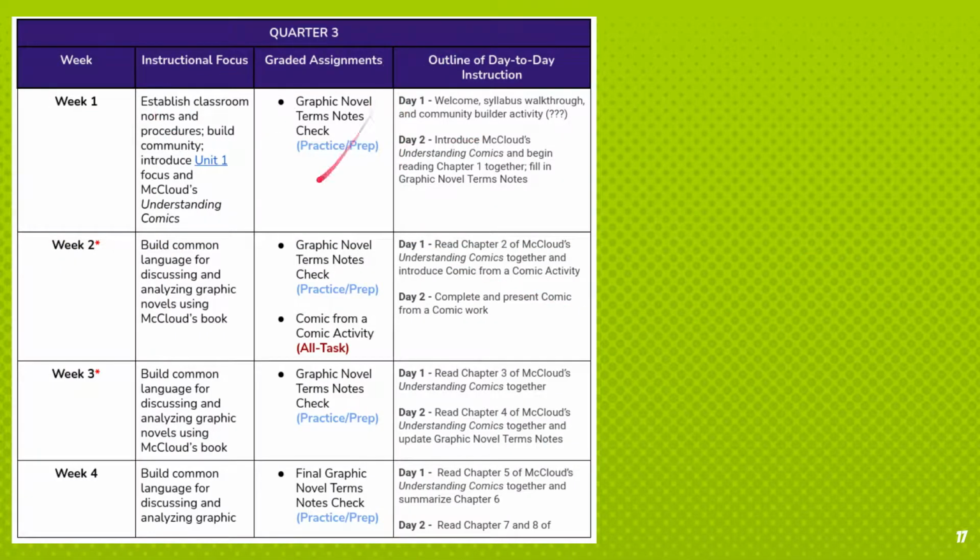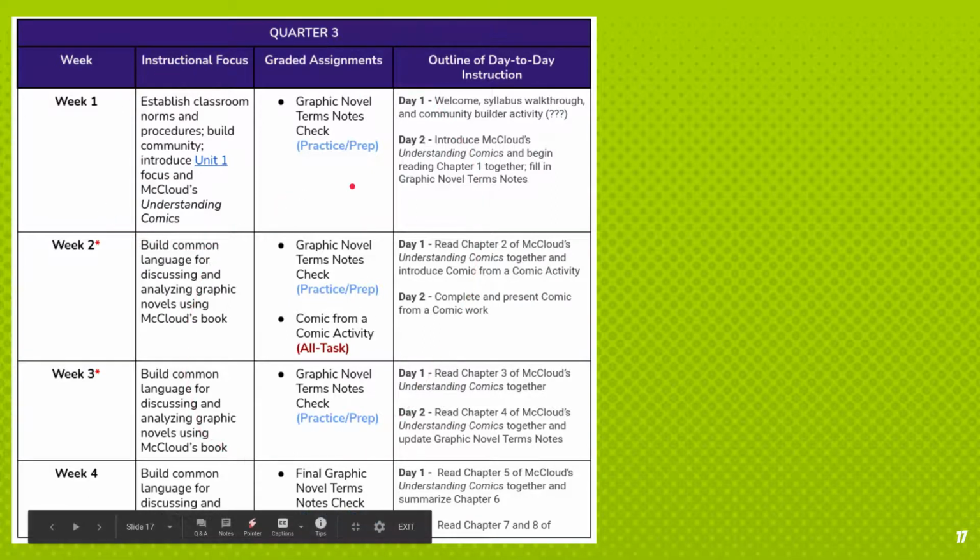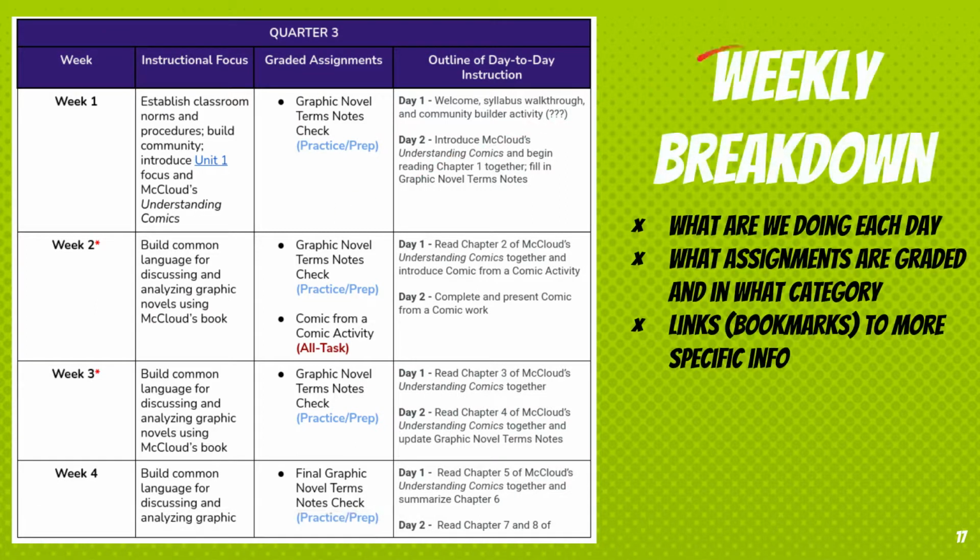Okay. If you scroll down in the syllabus, you'll also notice that I have this structure. Those of you who have had me in another class, you've seen this before. But those of you who have not had me in a class before, this is the weekly breakdown. You can always look at the syllabus and tell what we are doing each day, day 1, day 2, day 1, day 2, and what assignments are graded and in what category. So for example, the first assignment will be a graphic novel terms notes check that will go under the category of practice and prep, 10% of your quarter grade. And then later on down here, for example, during week 2, comic from a comic activity is something we'll work on. And that is your first all task assignment.